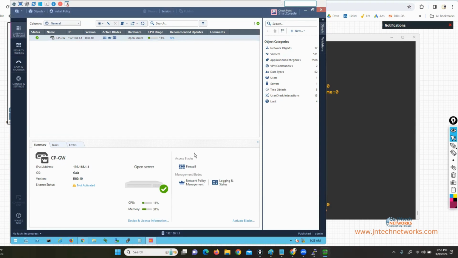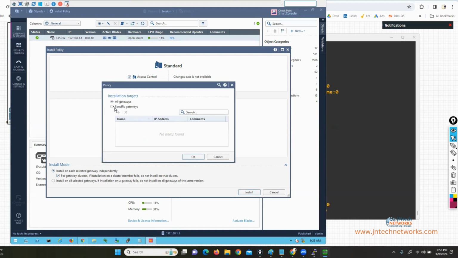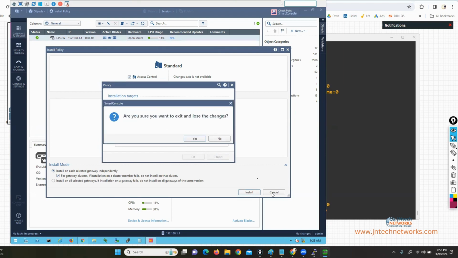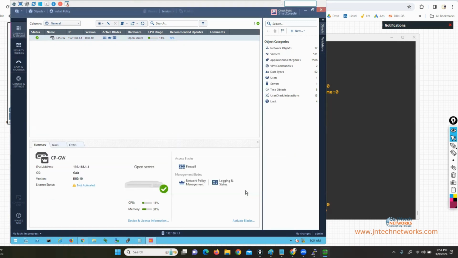And if you want to push your configuration to the gateway, you can click on Install Policy. If you want to push your configuration to multiple gateways, you can decide your policy target. Right now we have a standalone deployment, so we have a single gateway option. 192.168.1.1 is our gateway. Otherwise, if you have multiple gateways, you can add any specific gateway information. But we have a single firewall box. The same box we are using as management, the same box we are using as gateway. I'm not installing anything. Okay, let's create our rule first.